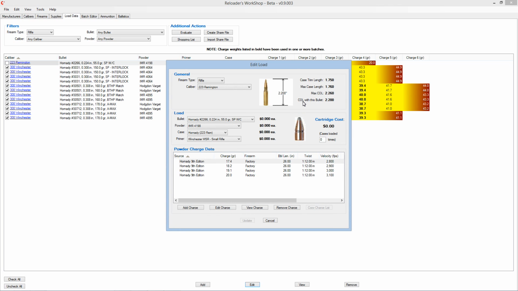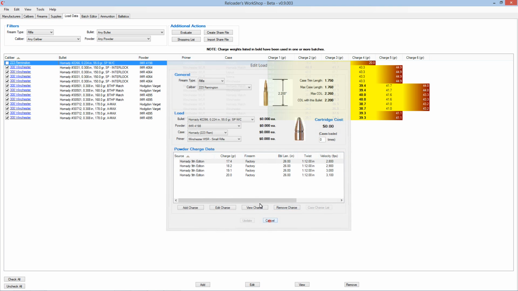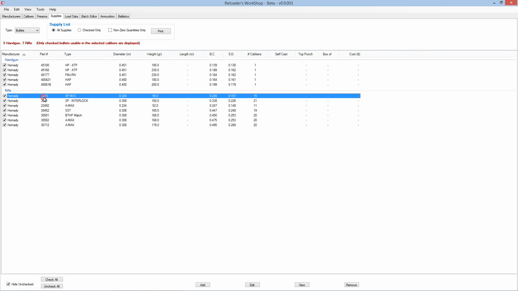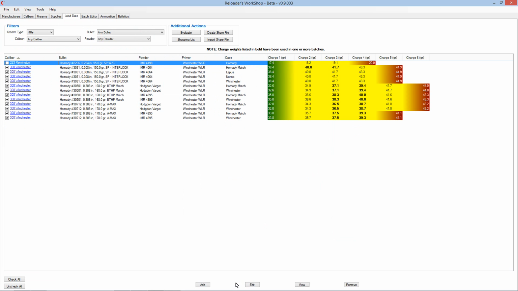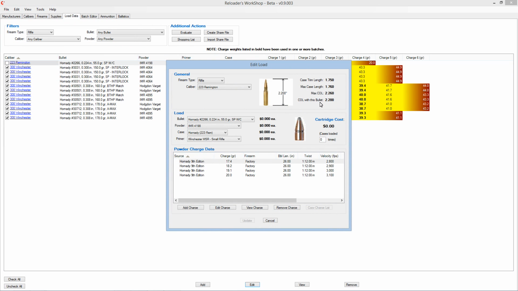Now, here we have the cartridge overall length with this bullet, okay, and it's 2.2 inches. Now, where does that come from? Well, if we go over on the Supplies tab and we select the Hornady 2266 bullet and take a look at that, down here under Cartridge Specific Data, if we come down here to 223 Remington, it lists for this bullet, the cartridge overall length should be 2.2 inches. And again, that comes from the reloading manual. When the manufacturer puts together a load for one of their bullets, they'll list the cartridge overall length that you should use when using that bullet with this particular caliber or cartridge. So that's where that information comes from. The 2.2 inches we see here is from the bullet's cartridge specific data.